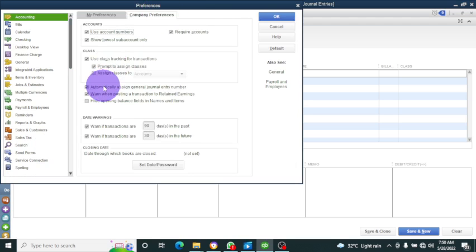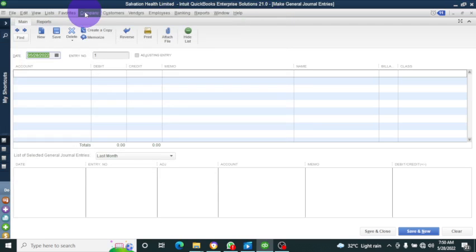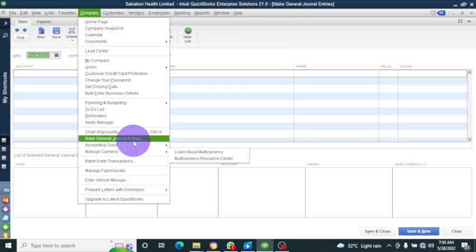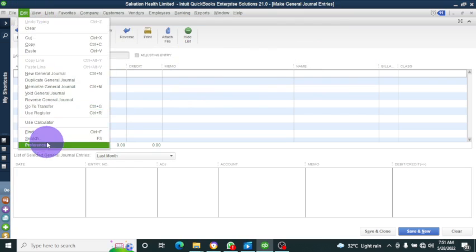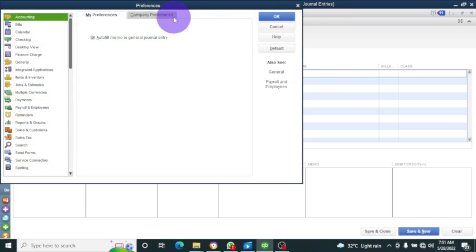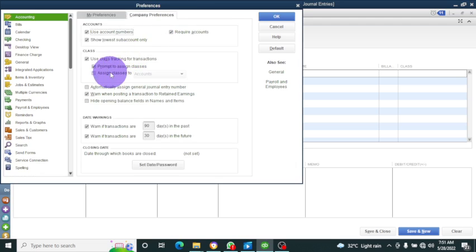Okay, if I don't click it now, I click OK. Then I click Company, and click Journal Entry. You notice that QuickBooks did not indicate. So that's the purpose of that preference. So I go back and click it. I want it to be shown now when posting a transaction to retained earnings.